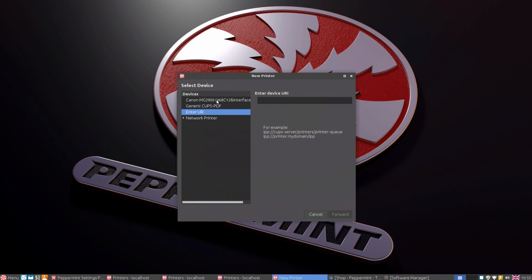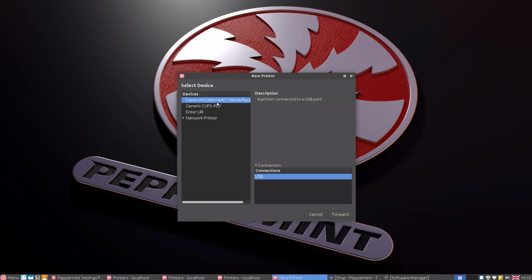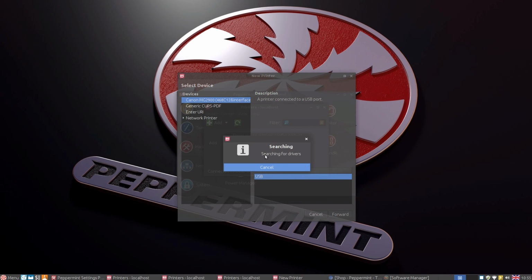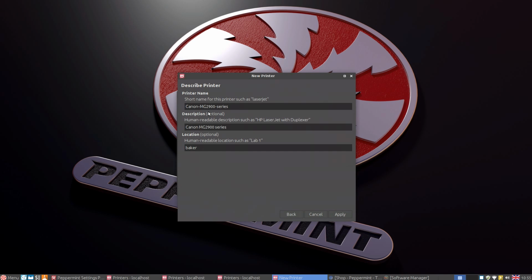Okay, and automatically it's going to find my printer. Now if it was a network printer, I would click here, and it's USB. So I'm going to click forward, and it's searching for drivers of the Linux distro. Okay, so it's found the drivers automatically, and I hit apply.